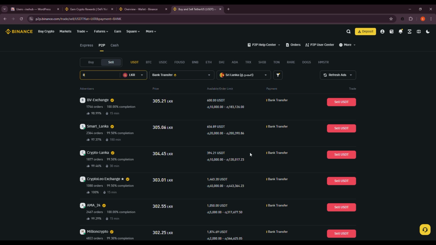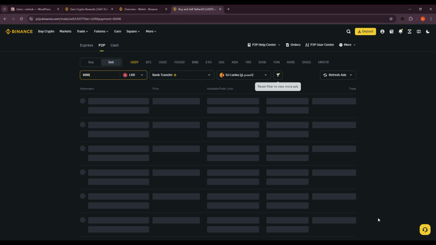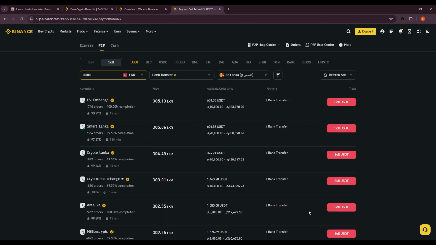Specify the payment method you want to withdraw in this field and filter. Now you can see the people who match you in the list. Now choose one person you like.